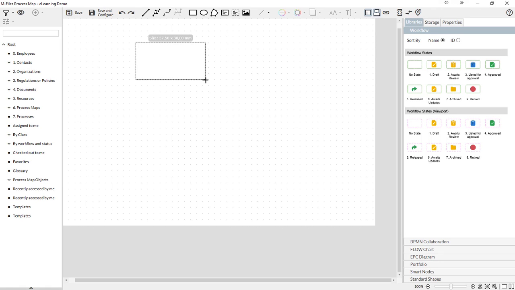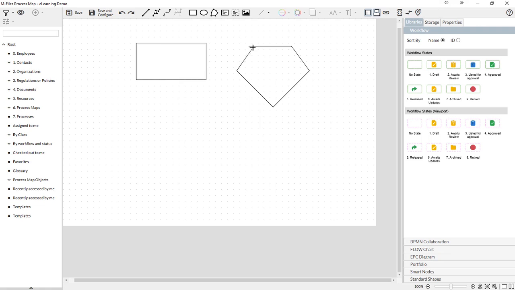Start to draw by holding the left mouse button down and dragging it across the screen. If you choose a polygon or polyline, you can start drawing by clicking the left mouse button on the canvas once, and then set the next points by clicking again. You can finish your drawing by double-clicking the left mouse button. If you press Escape, you will cancel the drawing.